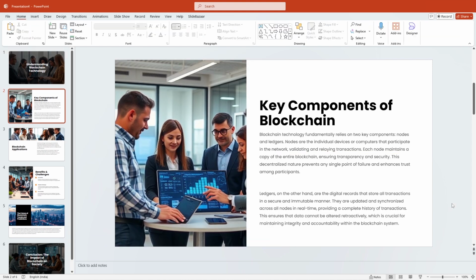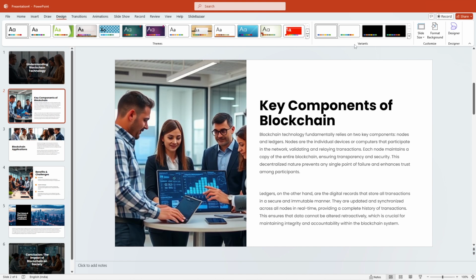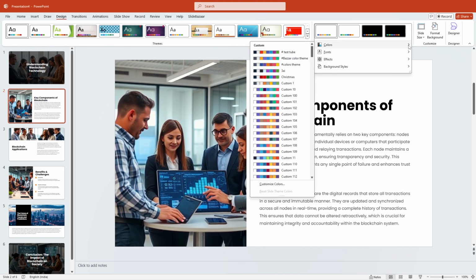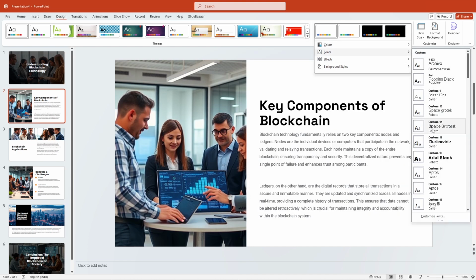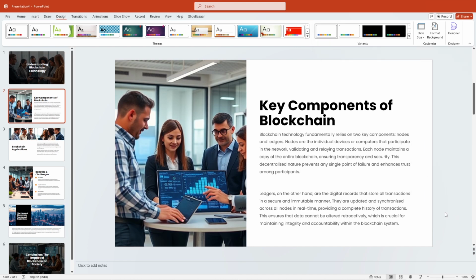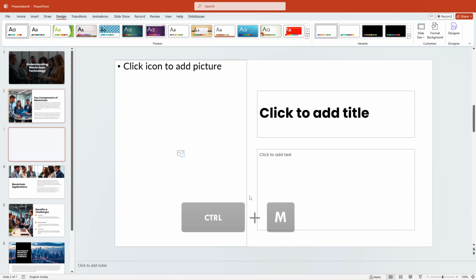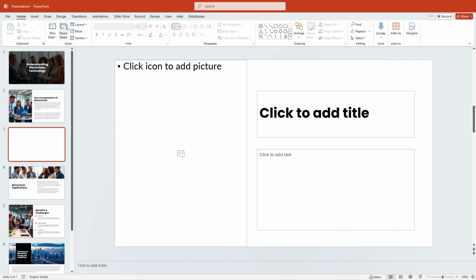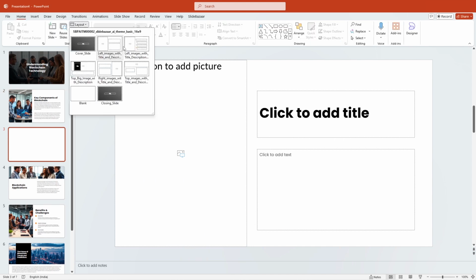If you feel like changing the colors and fonts of your presentation, go to Design, Variants, and use the drop-down menu to adjust the fonts and colors. To add a new slide to your presentation, press Ctrl+M and then go to Home and click on Layout to select a new slide layout.